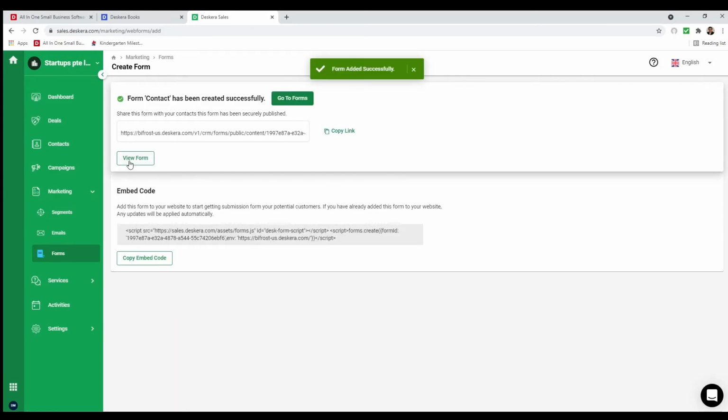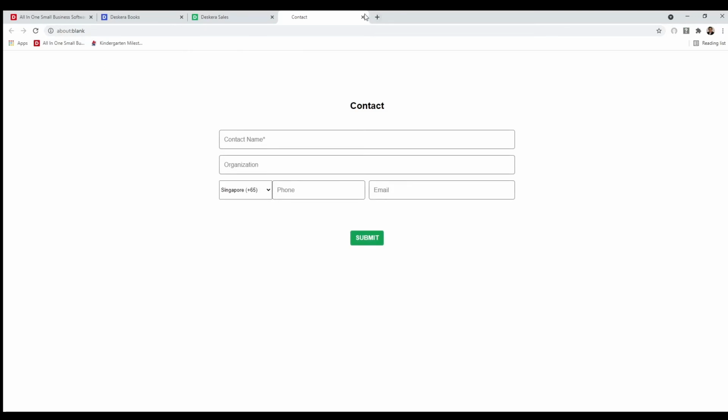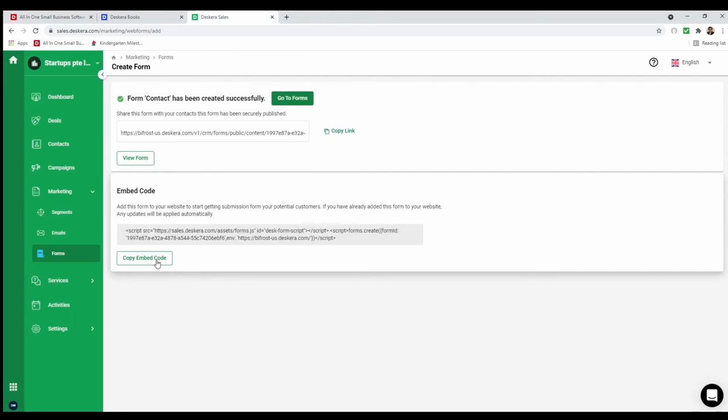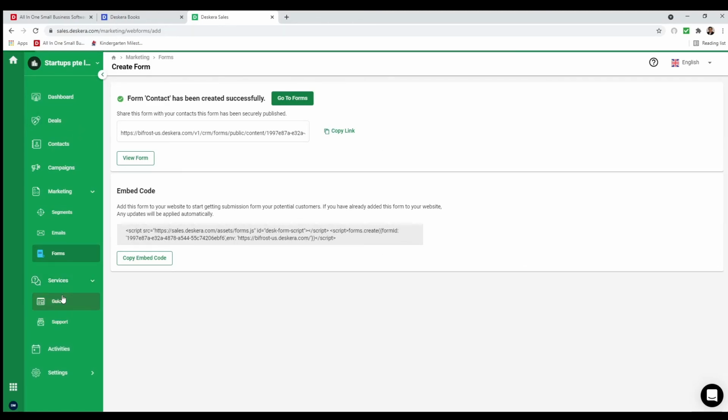After that I can view the form here. It's just a view form. But the key thing is copying the embedded code and then adding it to your web page. That way, once they fill in the information, it'll flow into contacts, and just like the other form for deals, it'll flow into deals. Next, let's go to Services and Guides.